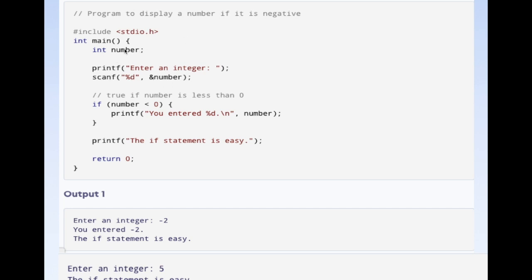We enter a number using scanf. You should be familiar with scanf by now. So if number less than 0, this is an if condition. This is the if statement. If followed by the condition, and this condition, as I said before, is a yes or no question. The answer is either yes, which is true, or no, which is false. So if number is less than 0 and it's true, I will execute the body of if.